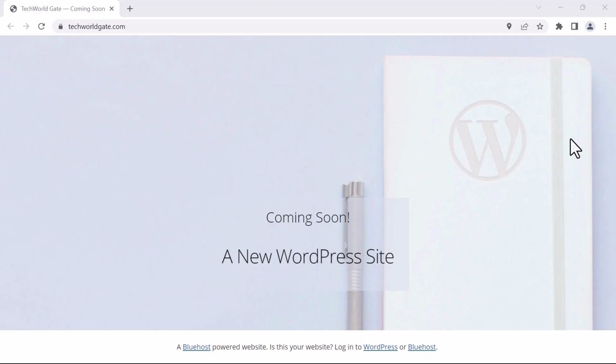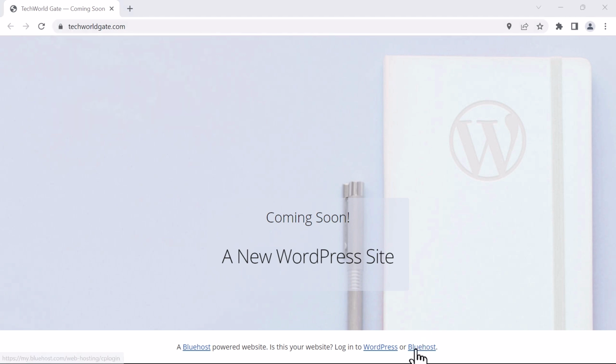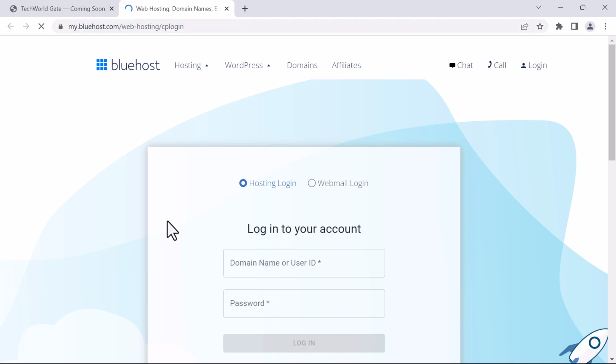Your website is not live yet, so here is what people can see when they go on your website and they are not connected to your admin dashboard, of course. It's the coming soon page, and you can see that there is the free Let's Encrypt certificate, the SSL certificate that is already installed. You can connect to your Bluehost dashboard by clicking here and take note of the address here.